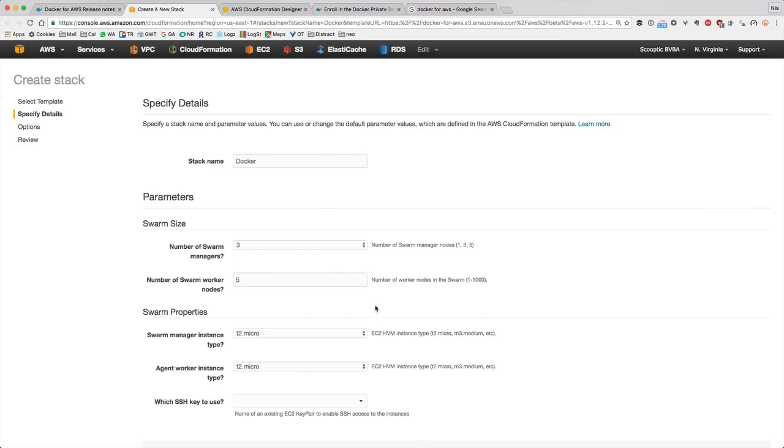So we click next. Now we'll have to add some configuration. So a stack name, I'm gonna name it Docker for AWS. Then I'm asked the amount of swarm managers. And obviously since they need quorum, it's 1, 3, or 5. So I'll stick with 3. And I'll add 3 worker nodes.